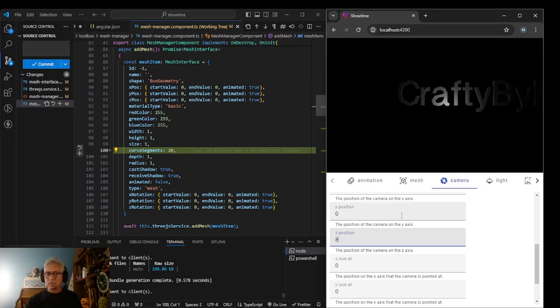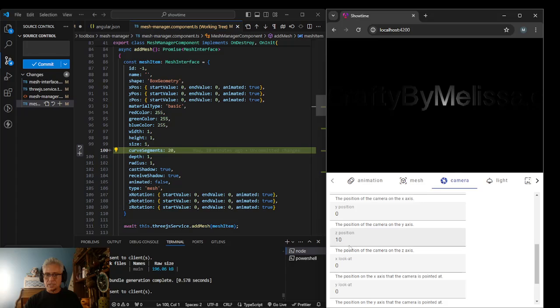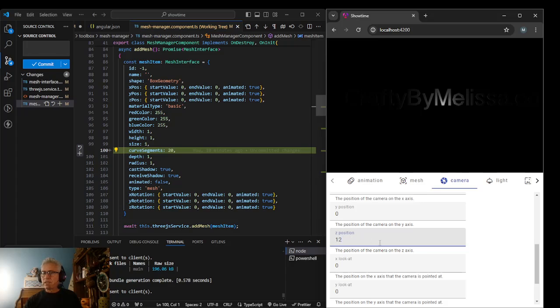8. And then that's probably not going to be enough, so let's go 10. And then let's move my mesh over like 6 and 9 and 11. And so now we're a little bit too close, so let's go ahead and make the camera position 12. And then it looks like I need to go maybe 13.